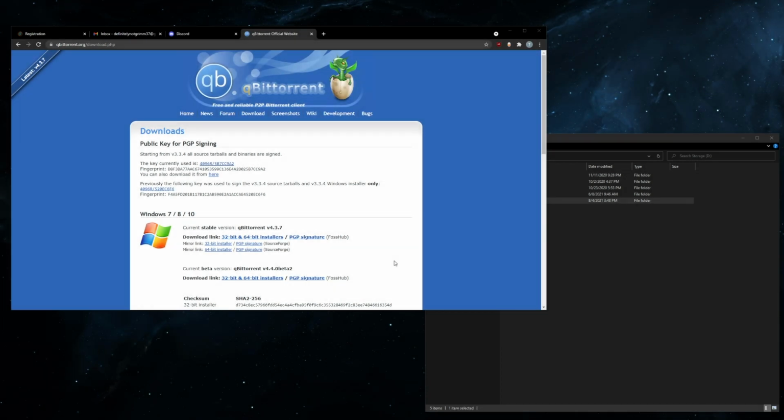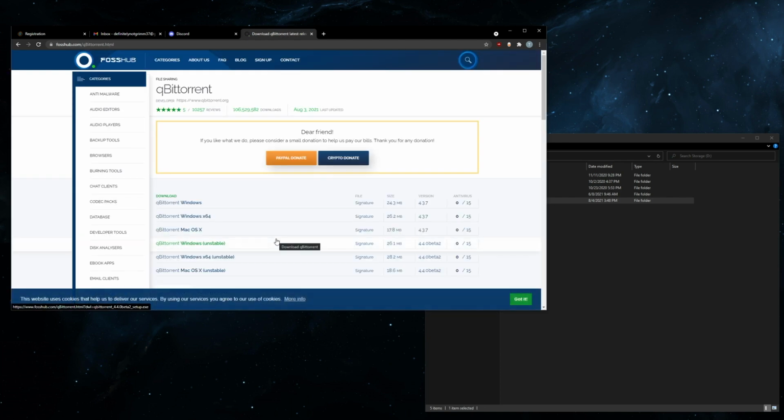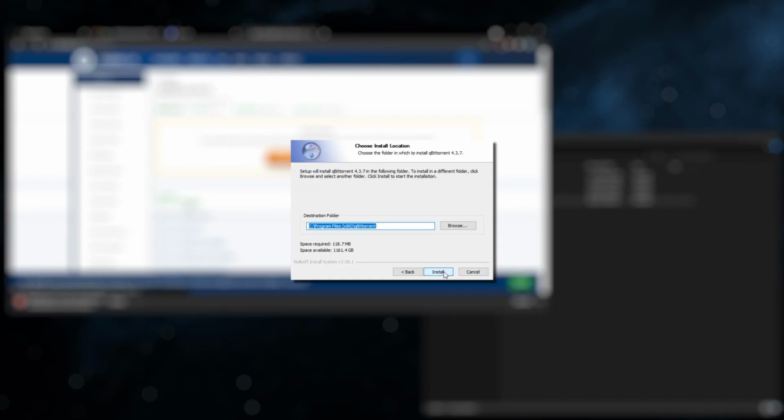First, click the link in the description labeled qBittorrent. Click where it says 32-bit and 64-bit installers, and then click on qBittorrent Windows. Once this is downloaded, click through the prompts on the installation tool until qBittorrent has been installed.